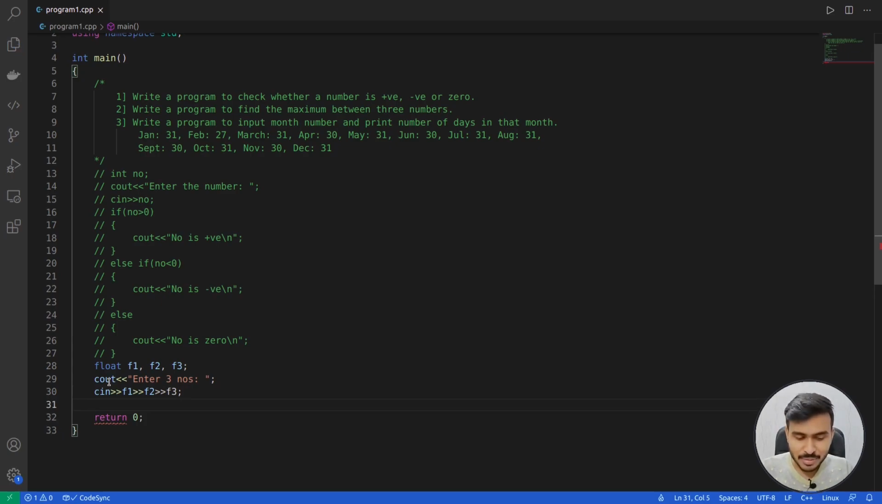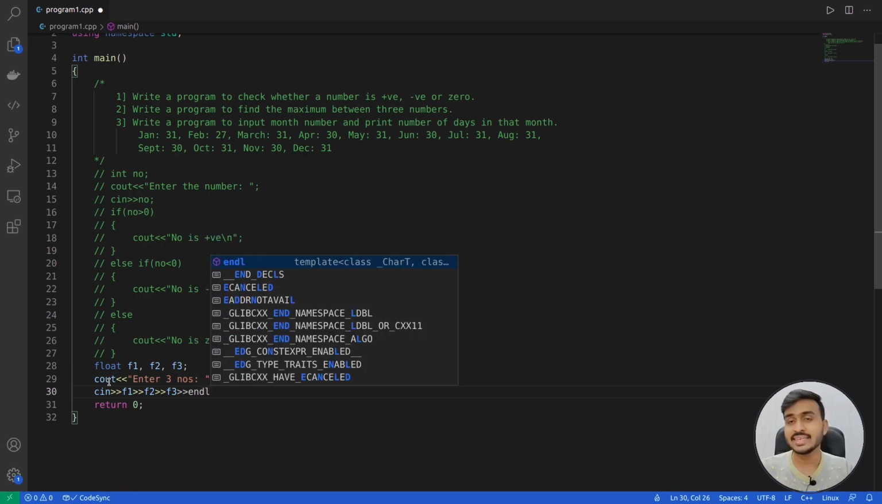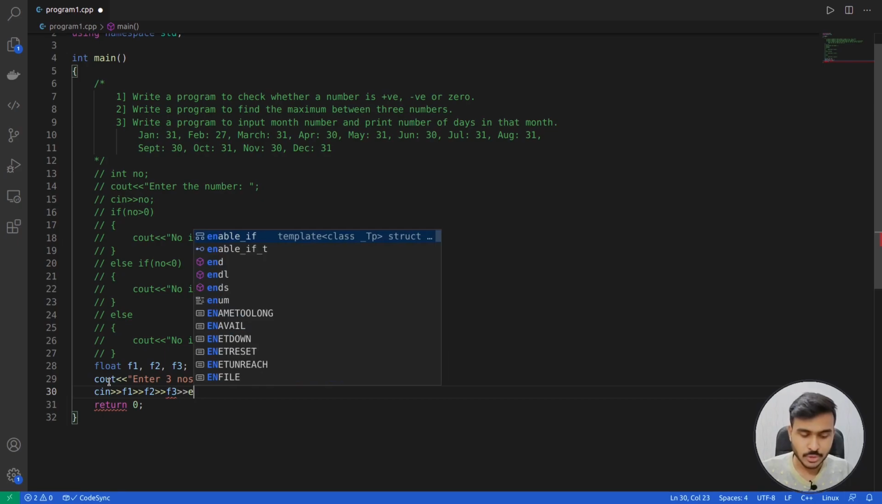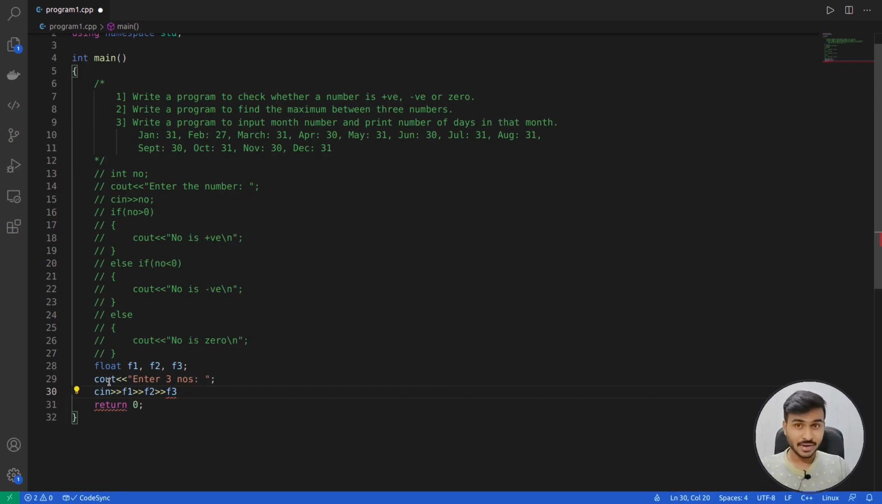See, many people make this very silly mistake: they write endl in cin. You can write it, there is not going to be any error, but it doesn't make any sense to write endl in cin. Many people make this mistake and they get some weird behavior when they run their program. So don't ever write endl in cin.